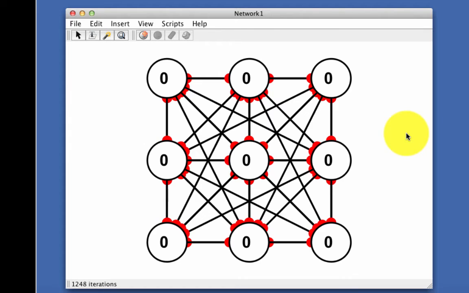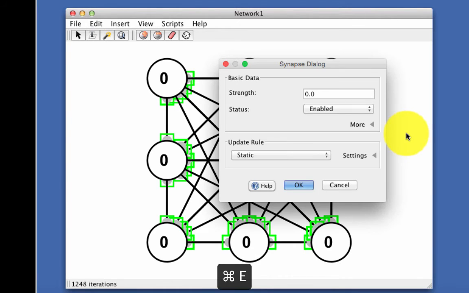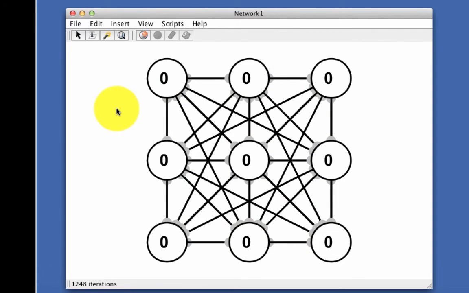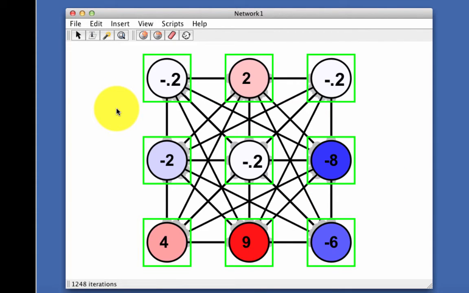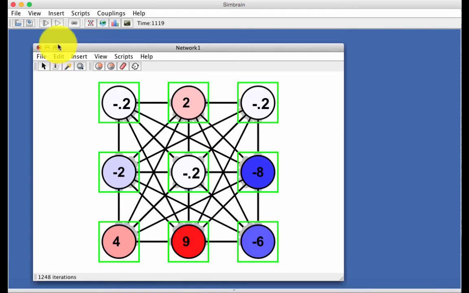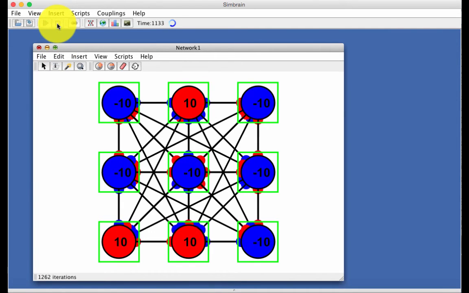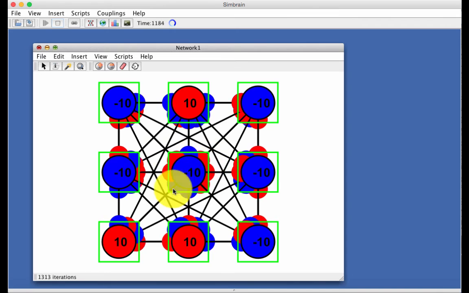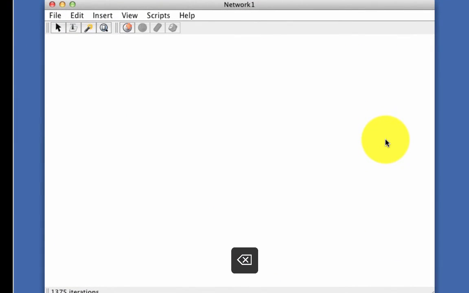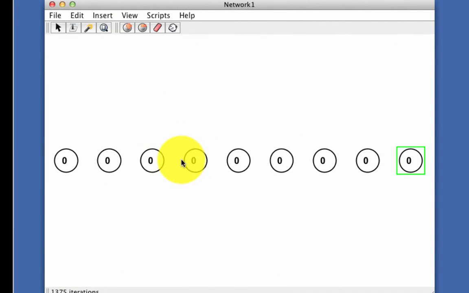Okay. Now let's check out some dynamics. So some dynamics on the weights this time. So W and C to clear them, and then Command E to edit them. And I'm going to designate these as Hebbian, and maybe I'll give them a slightly slower learning rate of 0.01. So now if I do N and R to randomize the neurons, notice they're randomized between -10 and +10 because of the upper bound I set on them. And now if I just press run, okay, we could see that the weights slowly change in accordance with the Hebbian update rule. Okay, so that's it for just real simple editing and building of neural networks.